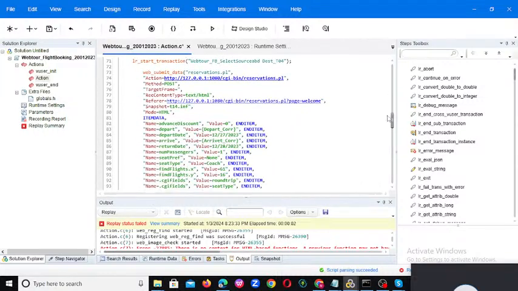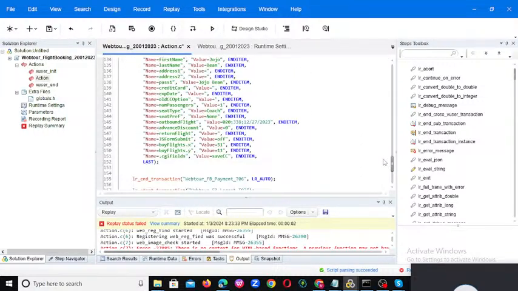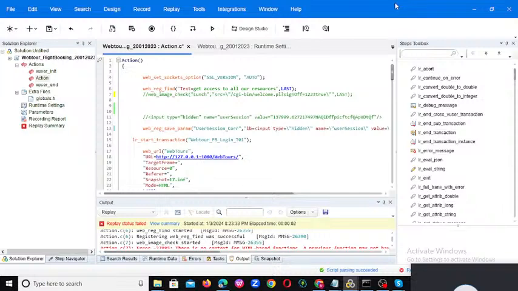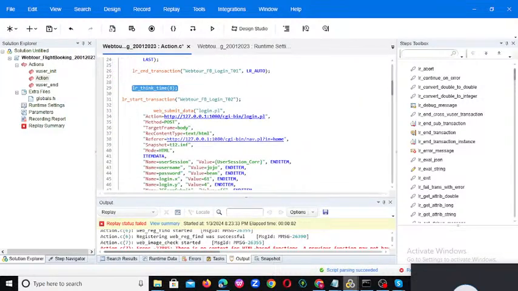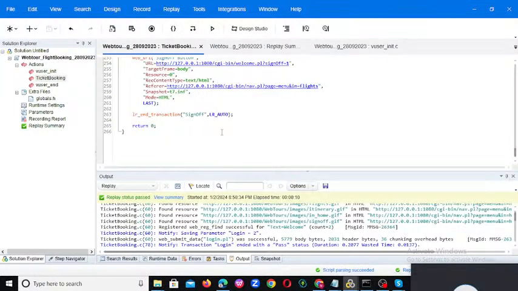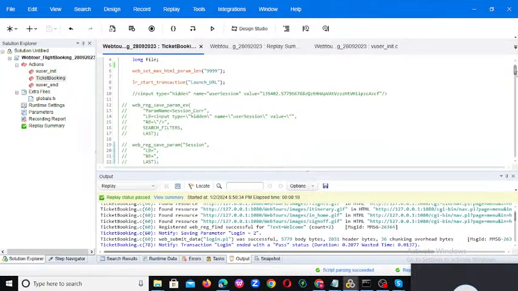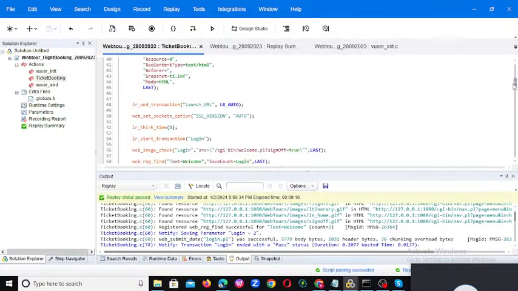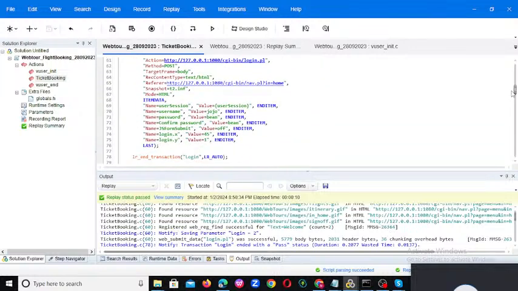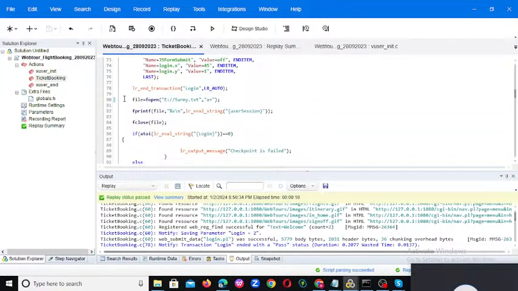Now if you go to anything else apart from this, you are seeing here lr eval string. This is also a LoadRunner LR function, lr eval string. What purpose can we use it for, Praveen?